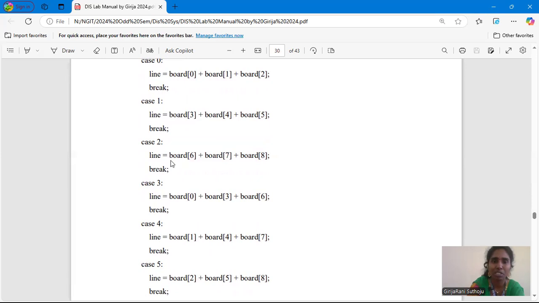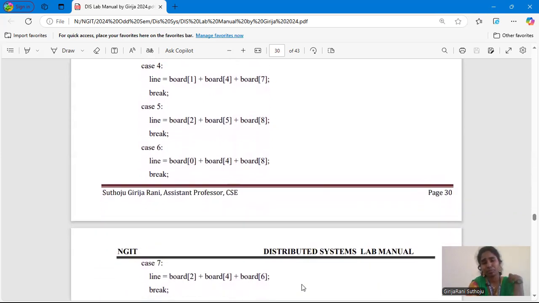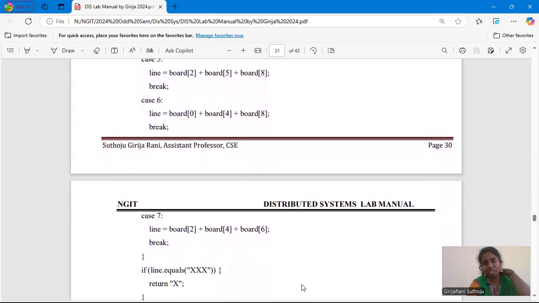This is the second row winner, and this is the third row winner. Similarly, this is the first column winner, second column winner, and third column winner. These are the options, the ways in which a user can be a winner. This is the top left to bottom right diagonal, and 2, 4, 6 is the top right to bottom left diagonal.